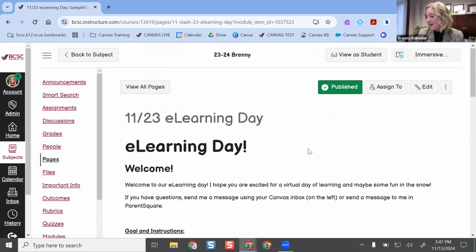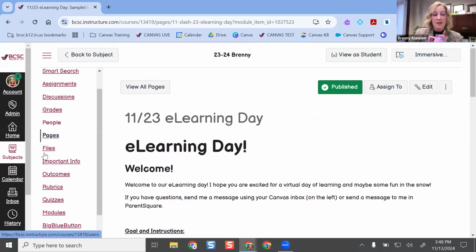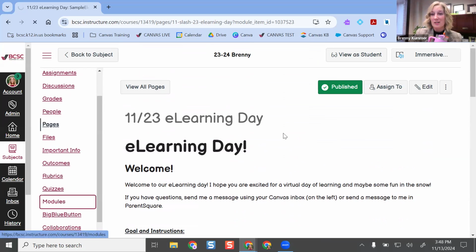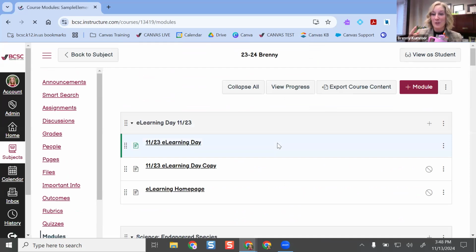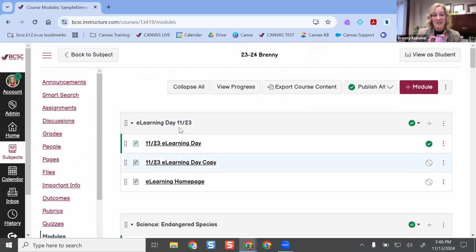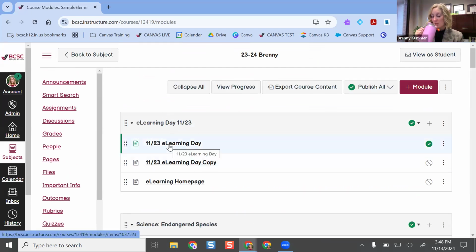All right, so that makes it a little bit easier. Technically you can go to the pages menu and make copies from there, but I like making a module called eLearning days just because it's fewer clicks to duplicate something, and then it keeps it all nice in here and organized.